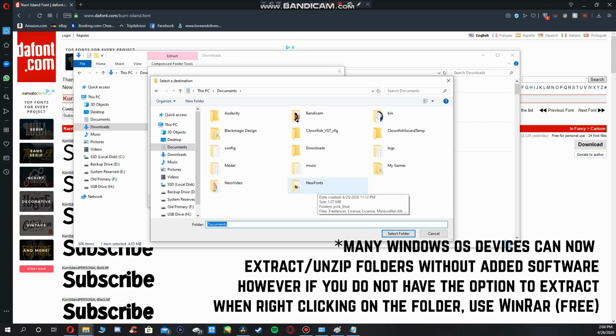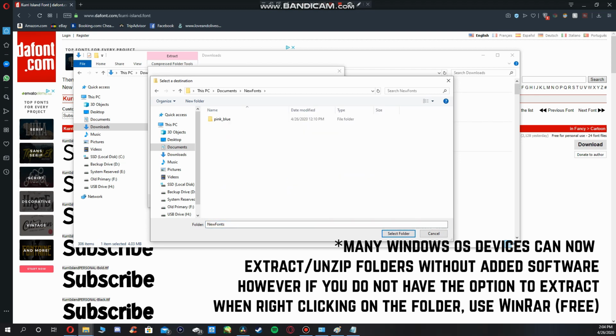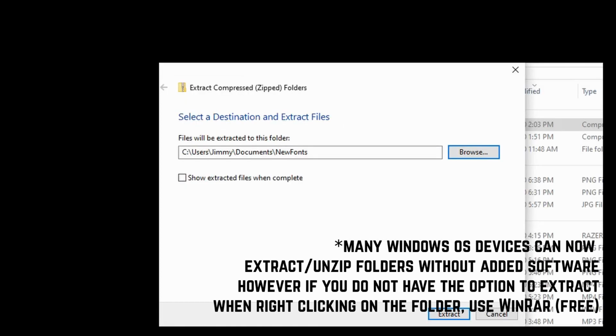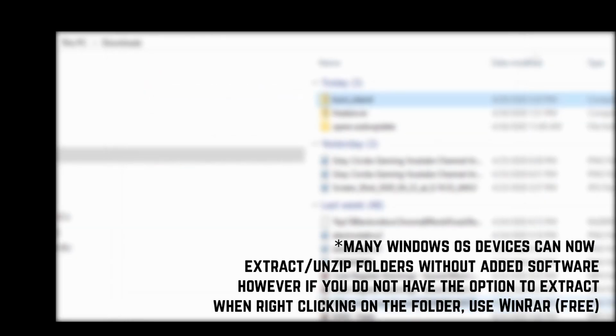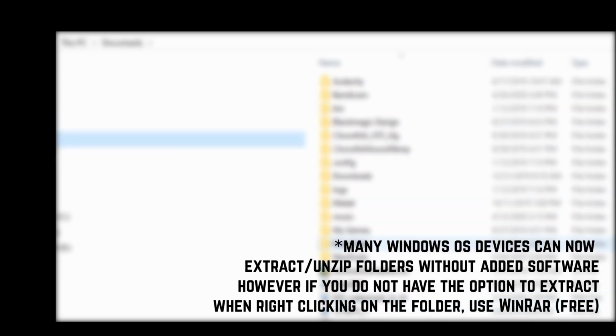And I recommend making a folder called new fonts. Put it anywhere that's most convenient for you. This is where you're going to store all your fonts before you put them in your system, but don't call it fonts. Just trust me on that. Extract it, and if you're not able to extract it, use software like WinRAR for Windows or 7-Zip for Mac, and that is the easiest way to do it.